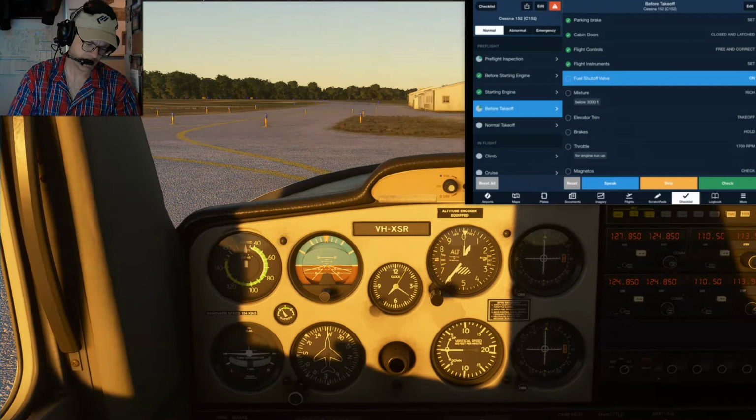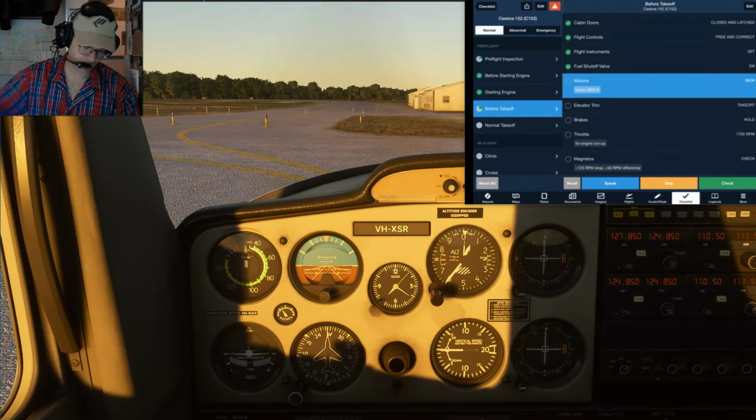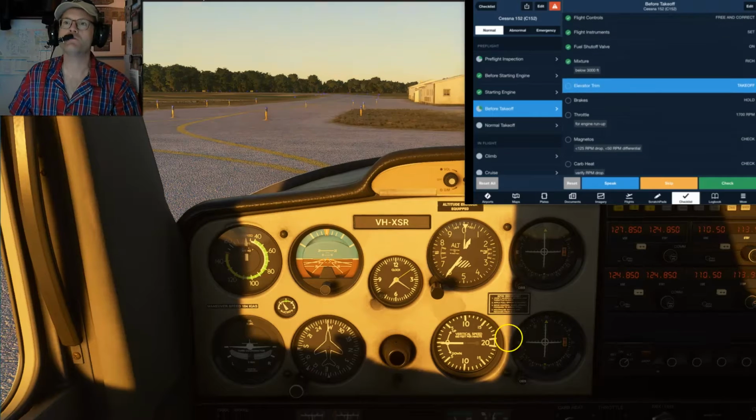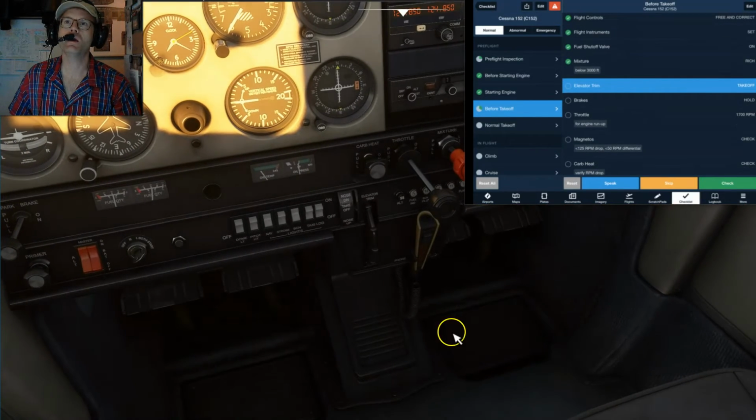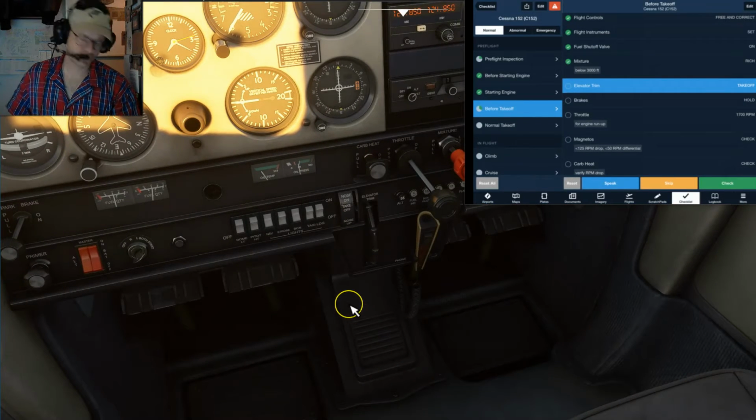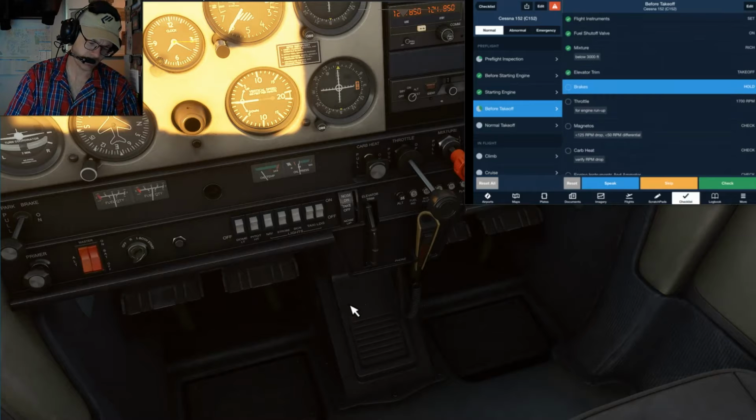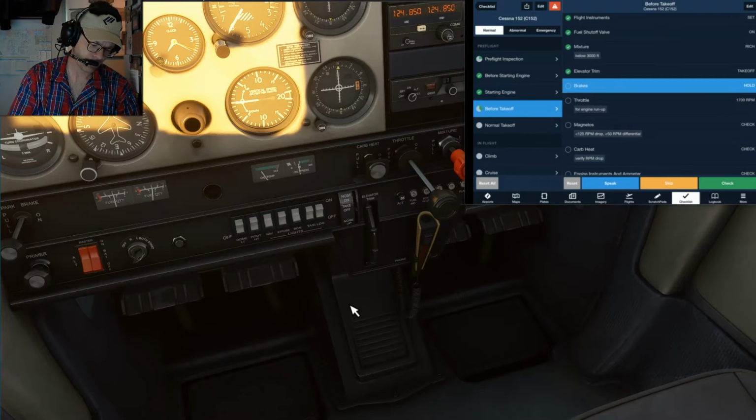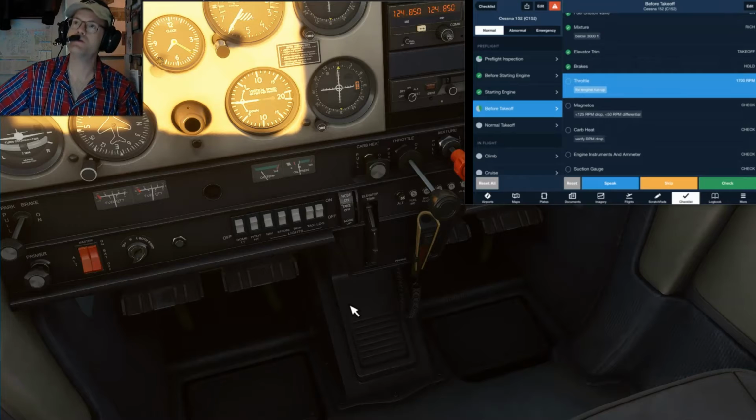Fuel shutoff valve is on. Mixture full rich. Elevator trim, neutral. Set for takeoff. Holding the brakes. Throttle 1700.